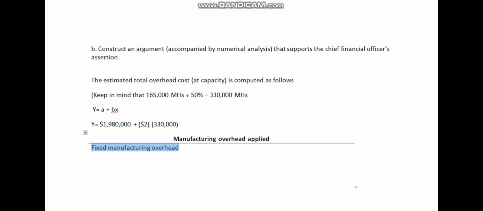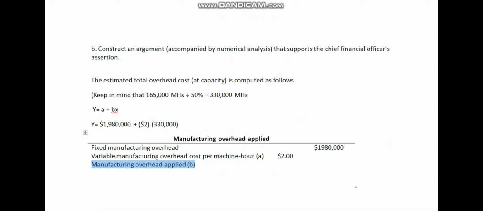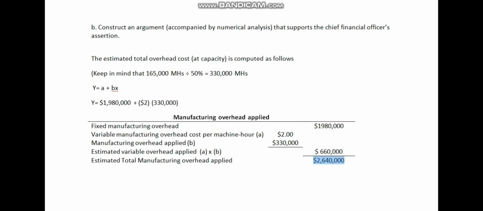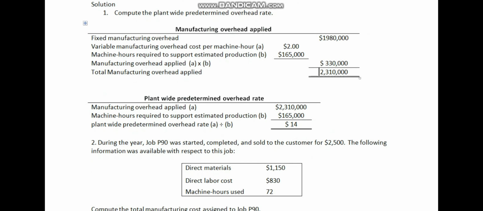Manufacturing overhead applied, fixed manufacturing overhead, and we put the value of variable manufacturing overhead applied. We added this value, and when we multiply these two, we get $60,000. Now we're going to add those two values, fixed and this value, and we get $26,40,000 as a total manufacturing overhead applied. Now this one has changed. This has increased. The manufacturing overhead applied we calculated just now is increased.